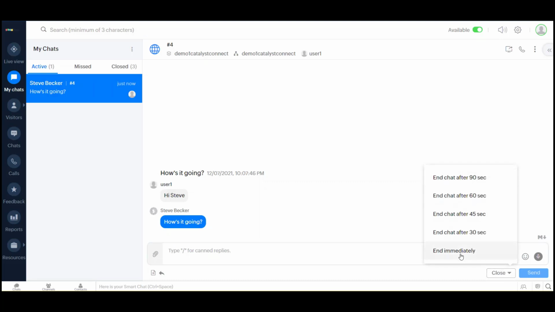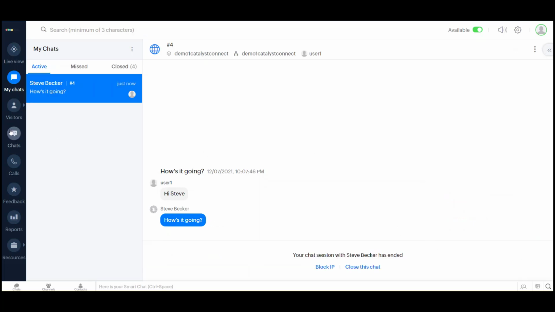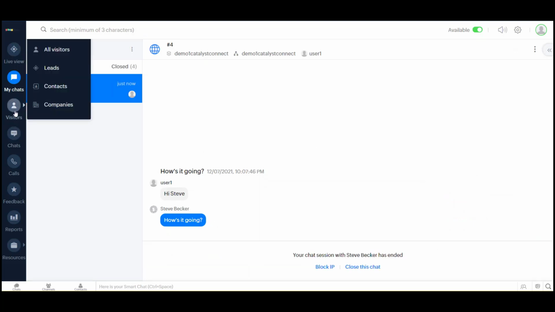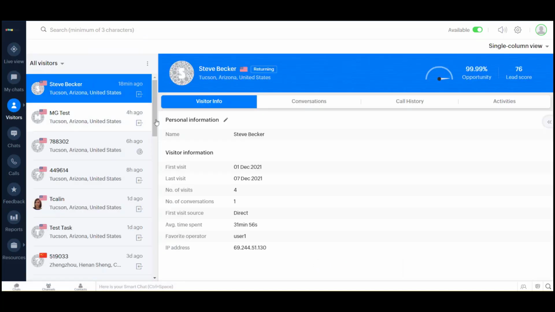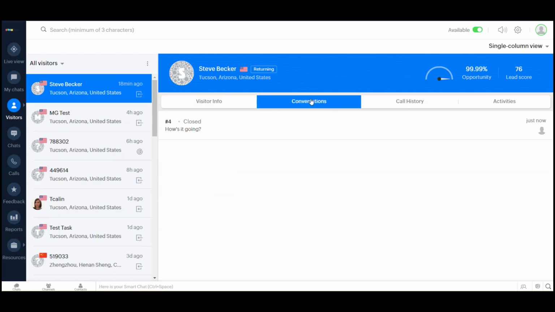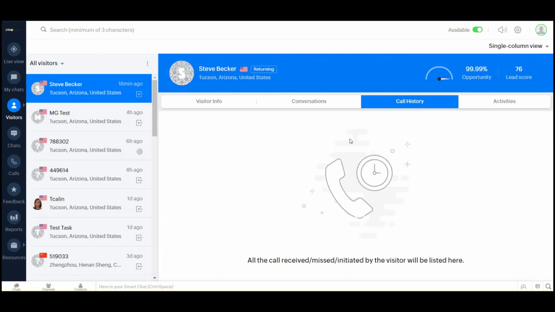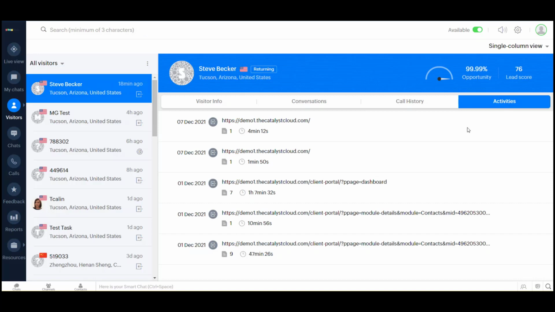We're going to go ahead and end this chat here. We can either end it after some time or immediately. And I wanted to point out that over here on the visitors tab, we can see a little bit of information about our various visitors. So here's some of the recent folks. We can see some information about them, prior conversations that we've had, any call history, perhaps some open activities that we've had from them as well.